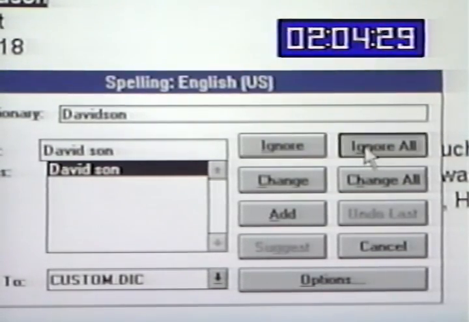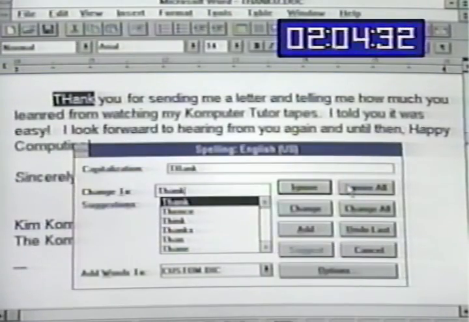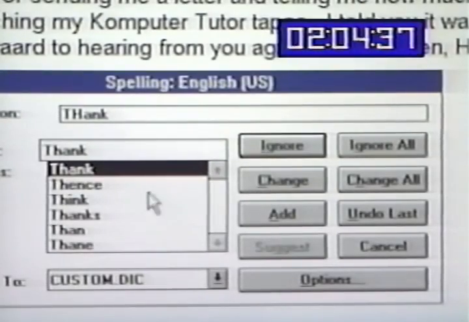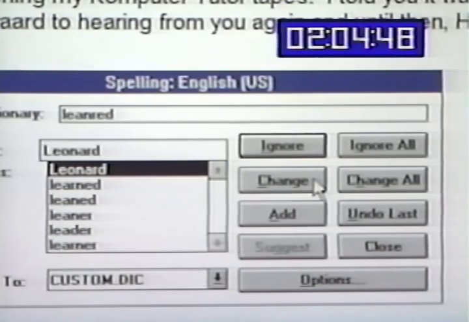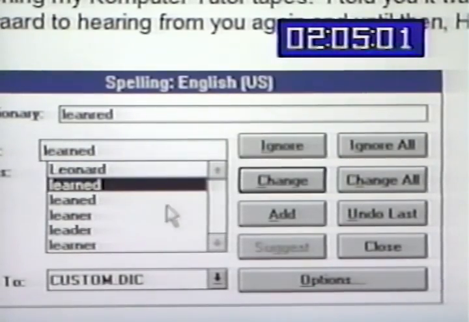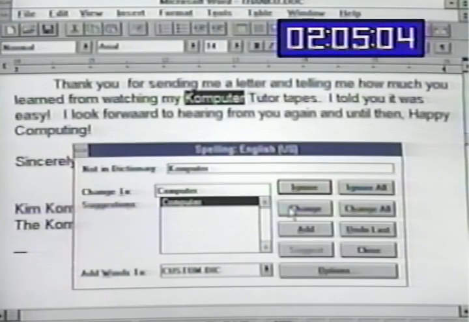I point and click on Ignore All, and then Microsoft Word finds the next incorrectly spelled word. Thank you. Well, it has highlighted the correct version, or what the correct word should be, which is thank with a little h. Point and click on Change, and Microsoft Word has changed the word for me. I can tell by looking at the sentence it's how much you learned, not how much you Leonard or how much you leaned, so I need to use the word learned. I point and click on Learned, point and click on Change, and that's how easy it is. Well, next it picks up computer.